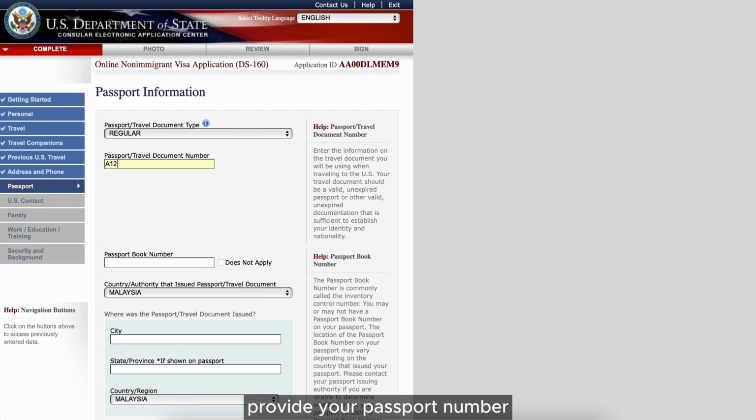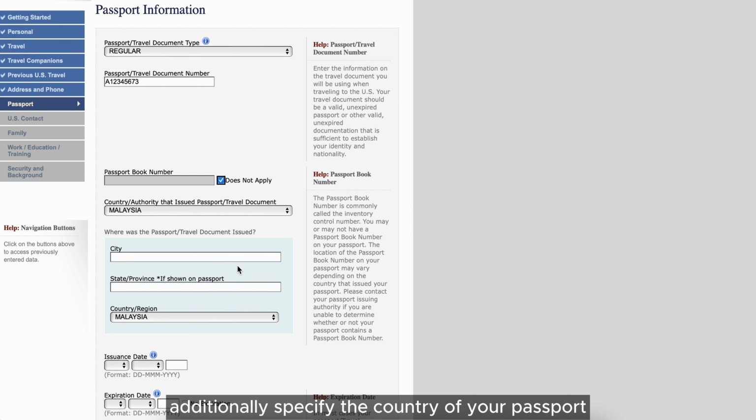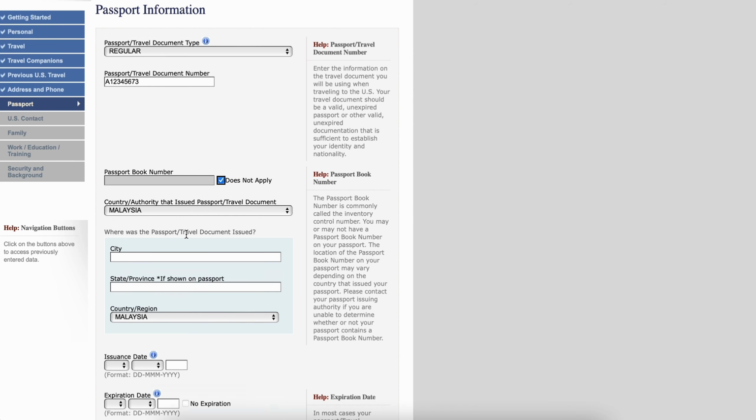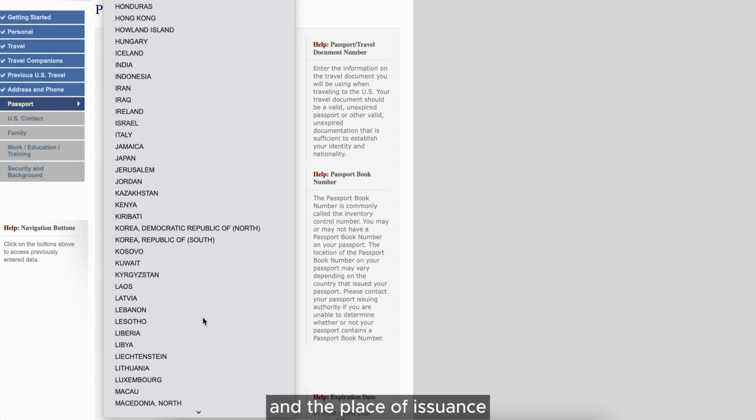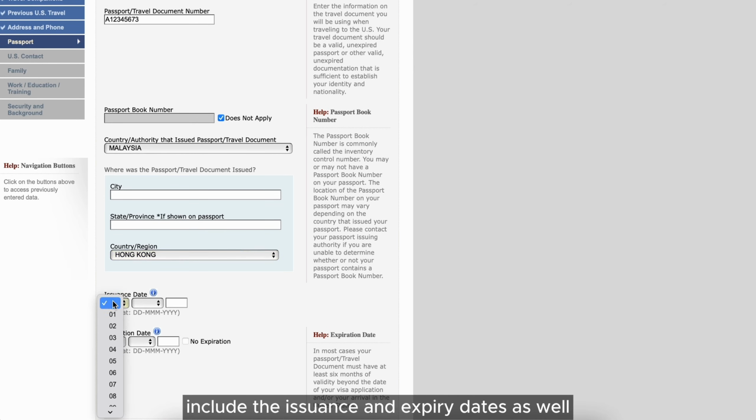Provide your passport number. If you do not have a passport book number, check the Does Not Apply box. Additionally, specify the country of your passport and the place of issuance. Include the issuance and expiry dates as well.